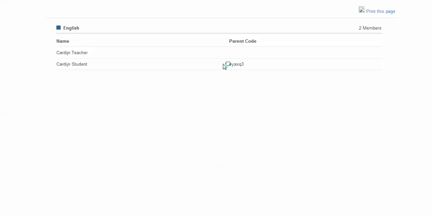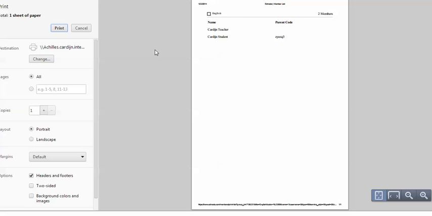As you can see, it came up just a second ago. Here it is. Okay, so it's actually set up this particular page here. You can see that the one student I have is Cardijn student, and that's their code. But if I had 25 or 30 students, they would be going all down this page. And then of course, once I'm here, I could just select my printer, and then I could click print, and I've got a print out of that.